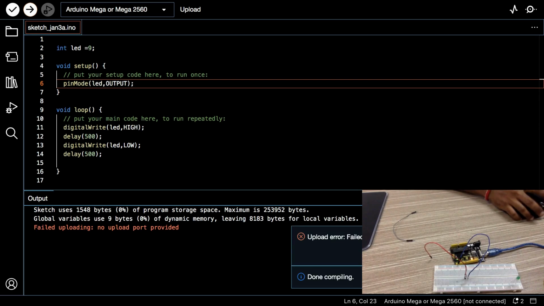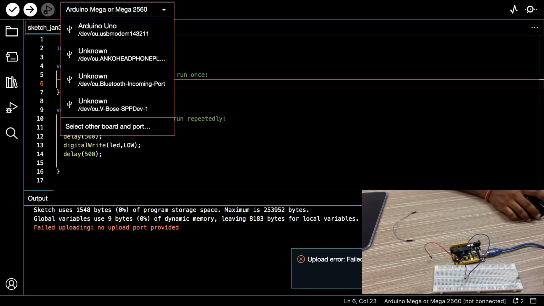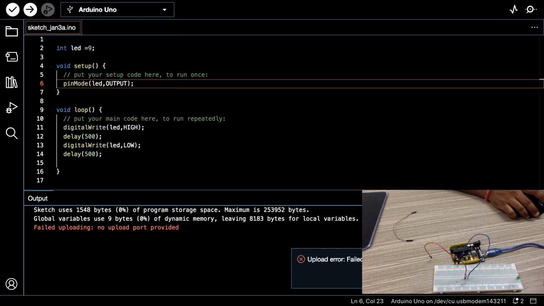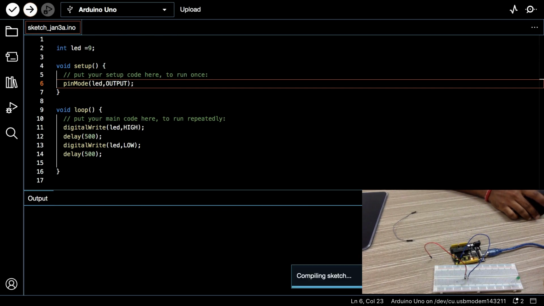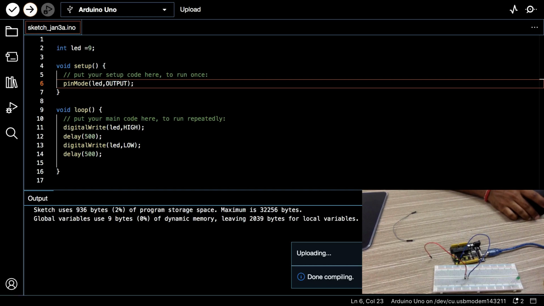So let's flash, and now I didn't connect the board properly because I'm connected to a Mega. But what's my board? My board's an Uno. So this is why I have to connect to this one. So now it says connected. I flash it. And there we go. The board has been flashed.